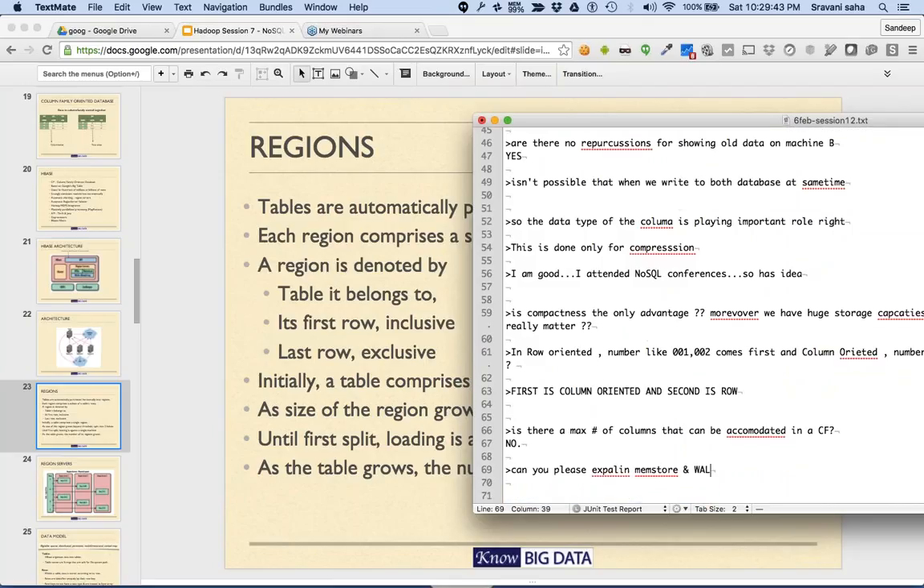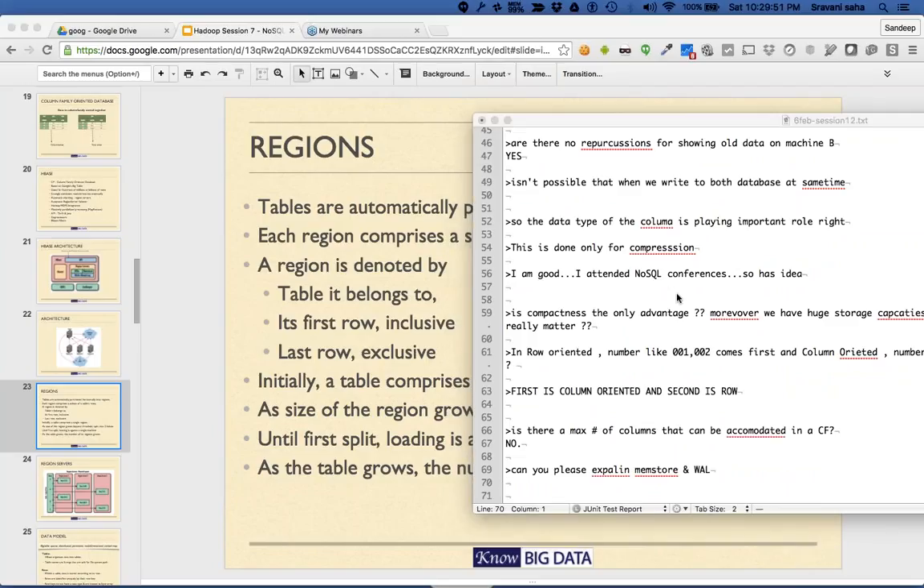All right. Now, question from Prabhu is, can you explain MemStore? Well, let me take this up at a later point of time. All right. Not now. Yes. So Quinta, the zookeeper is just kind of a clerk.